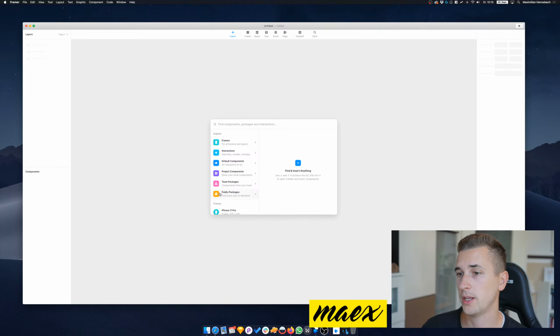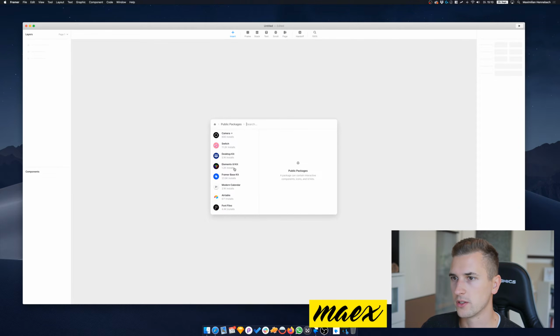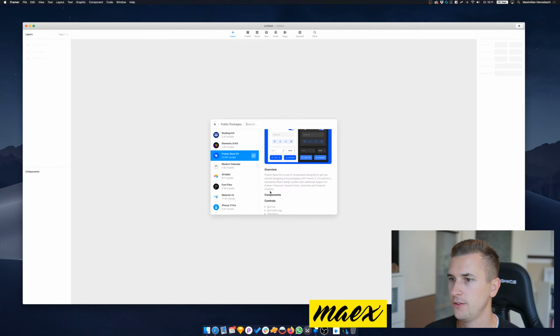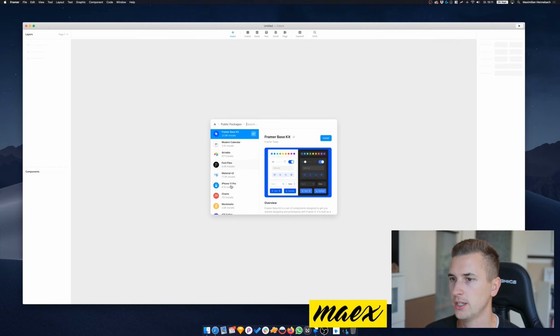I think we will try out the public packages at first to get an impression of the structure of files and stuff like that. Yeah, maybe we do that first. Let me check out some of those public packages. We have Elements UI Kit, Desktop Kit, Framer Base Kit. Framer Base Kit sounds pretty good. Let's check it out. Oh, and I get a preview before. That's awesome. I don't have to insert it right away. Okay, so we get a few UI elements and components right here that we can use in our designs.